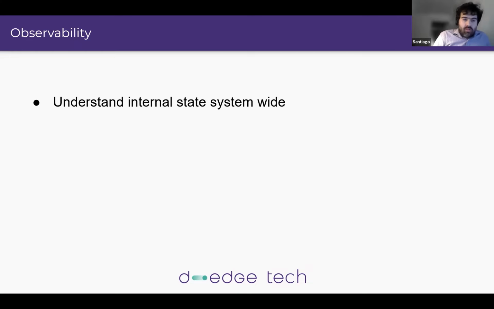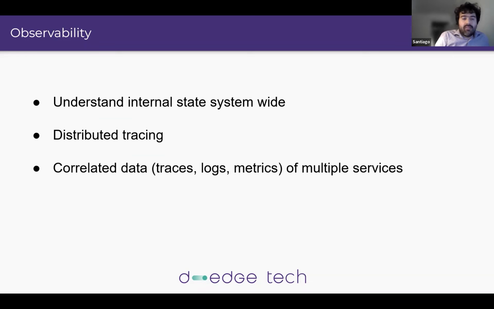So observability is about understanding the internal state of the system, system-wide, so all services running in the system, and not only services, but parts of the infrastructure. It's about distributed tracing, so we will see what distributed tracing is and why that is useful. And it's also about correlating all that data together.